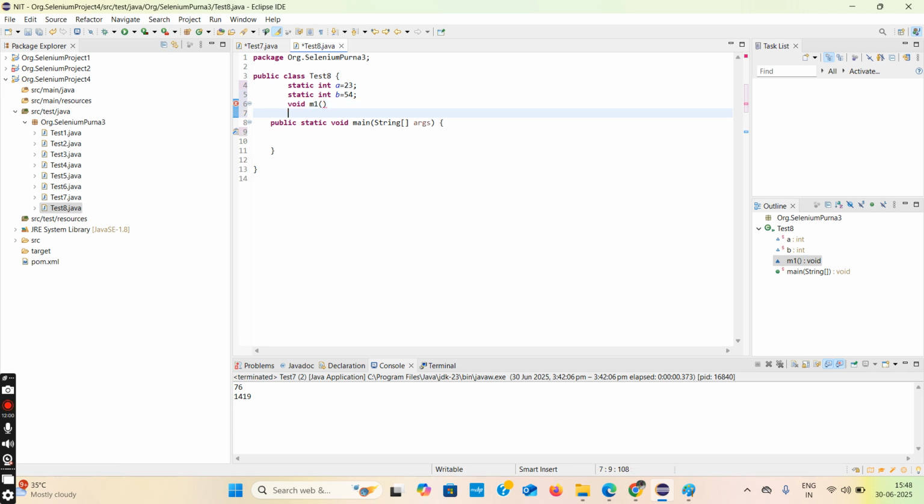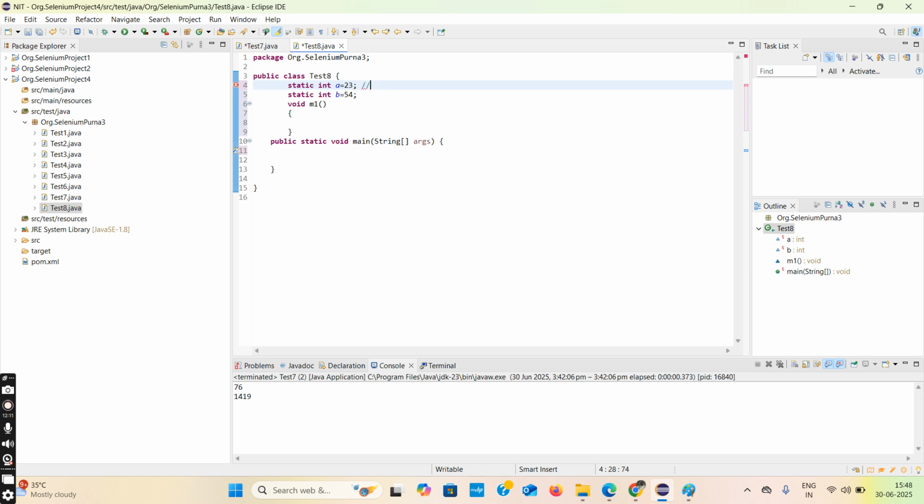And create one instance method. So we can access the instance method from the main method. Okay. So these are the static variables. This is the instance method. This is static variables. This is instance method.